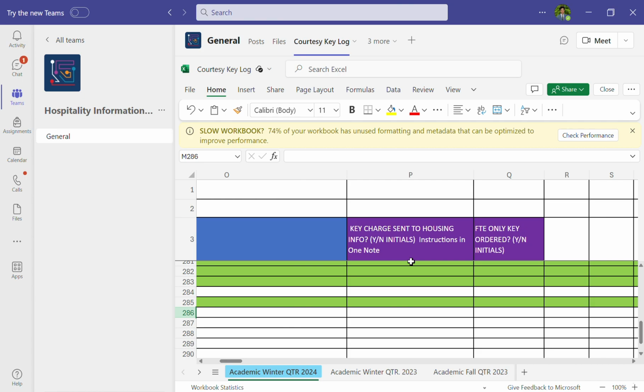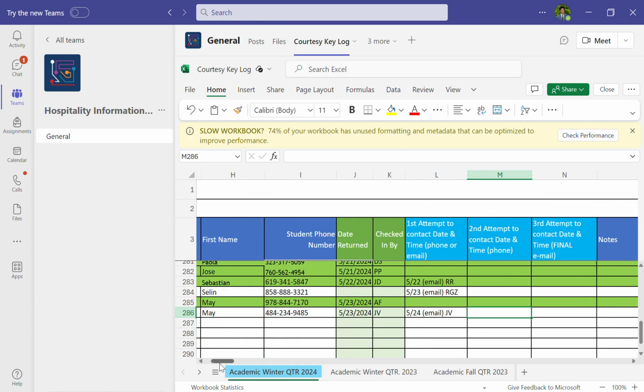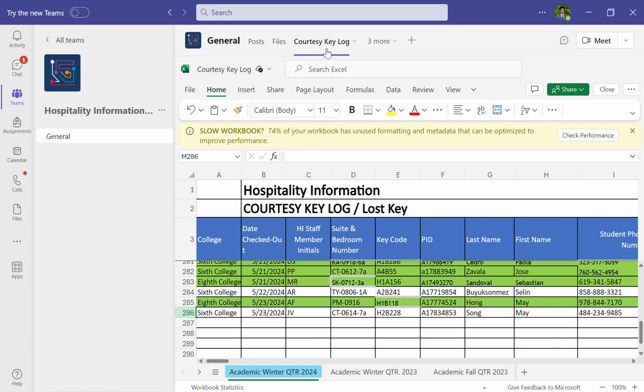You'll go ahead and just input the student's information using the mock template that was provided to you in the manual, and you go ahead and send that off to housing. The instructions are attached in the manual, and then that student will get then charged. And that is all you need to know for the courtesy key log.